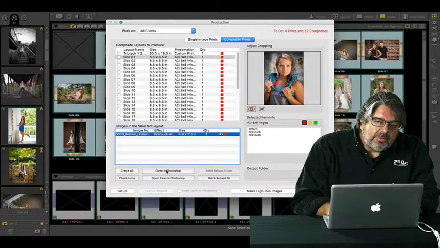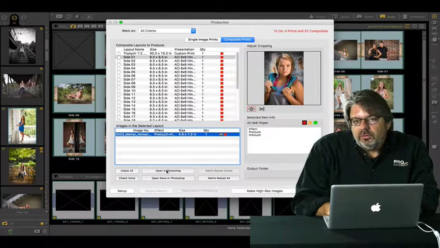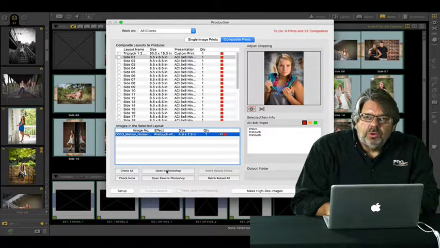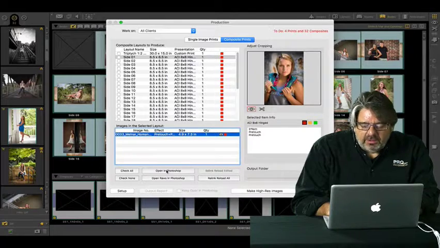So if I was going to retouch the image in between, I would launch it out into Photoshop, do my retouching, then I would just save the image, tell ProSelect to relink the edited file, and everything would be linked with that retouch file for me.